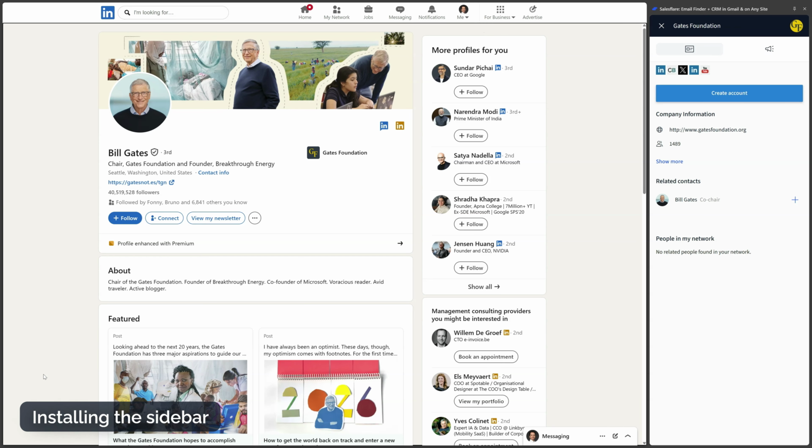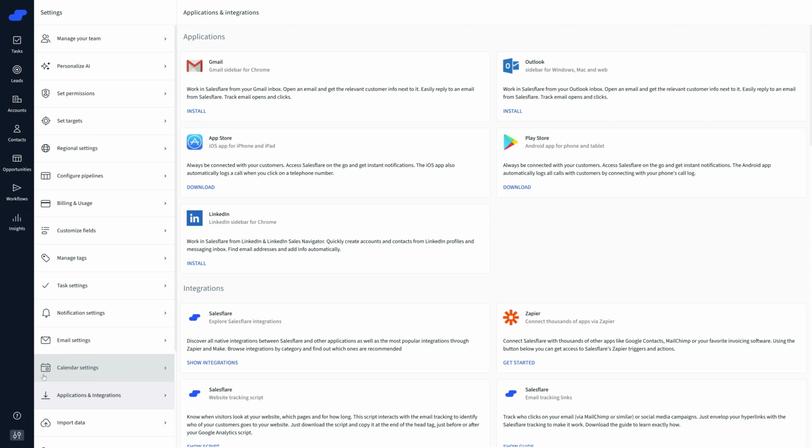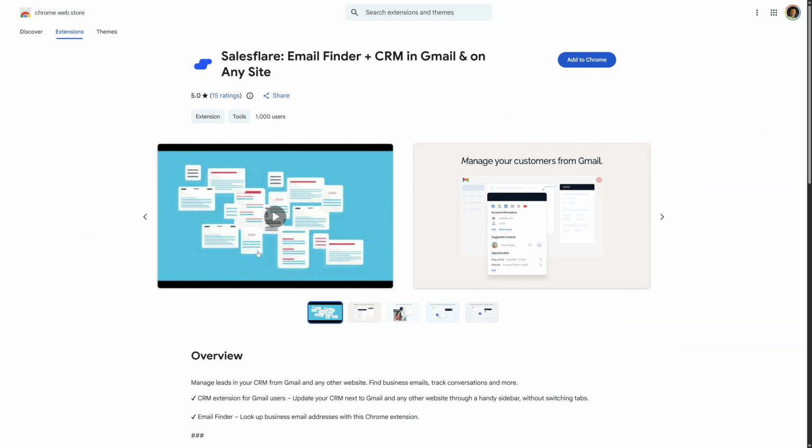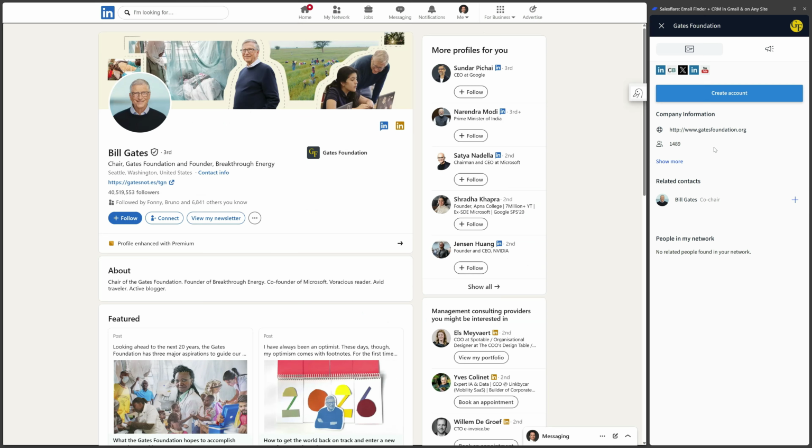To get started, go to Salesforce and then head to Settings, Applications and Integrations. You can find the side panel here. Alternatively, you go straight to the Chrome Web Store and install the Salesforce Chrome extension by clicking Add to Chrome. Once you've added it, open and then pin the Salesforce Chrome side panel.